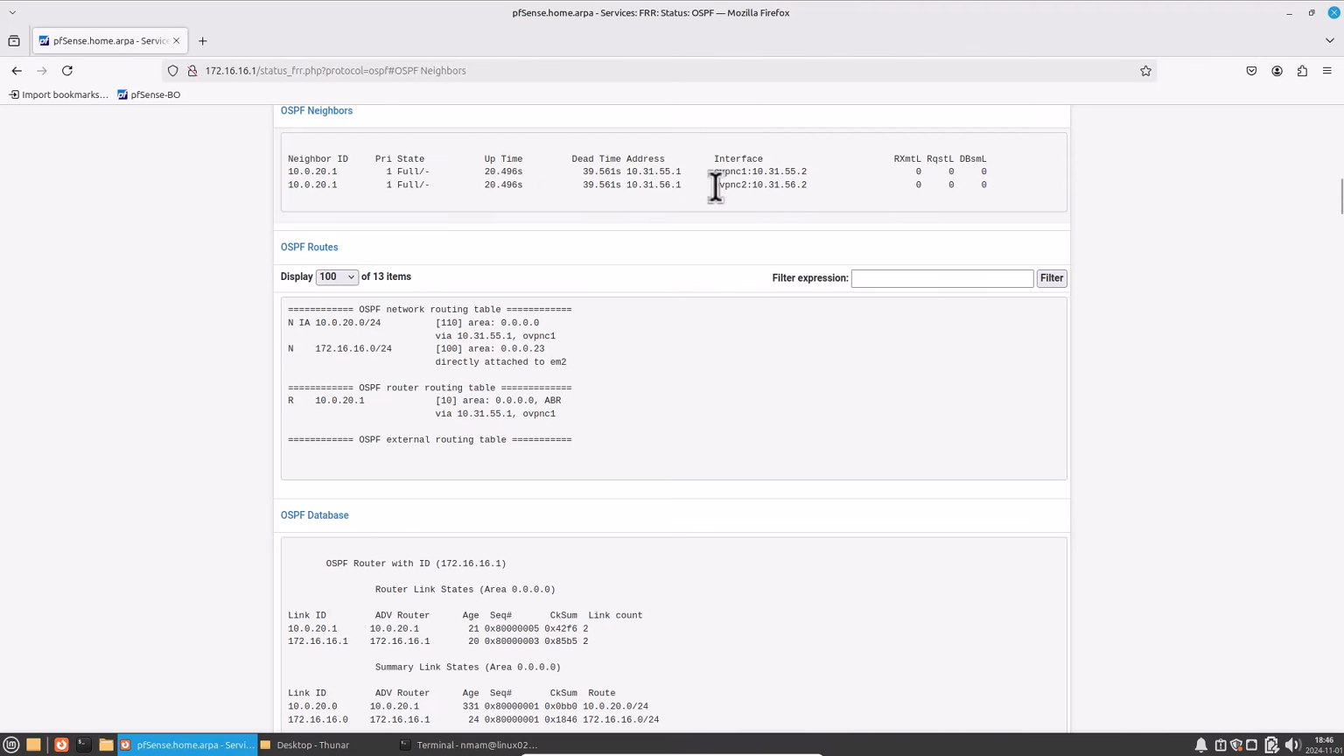The second OpenVPN tunnel interface is 10.31.56.2, and this also discovers the neighbor. So these two WAN interfaces have discovered their neighbor. Check the OSPF routes.